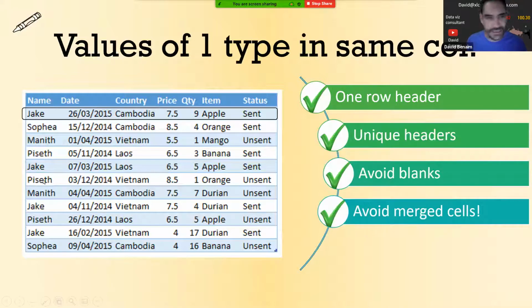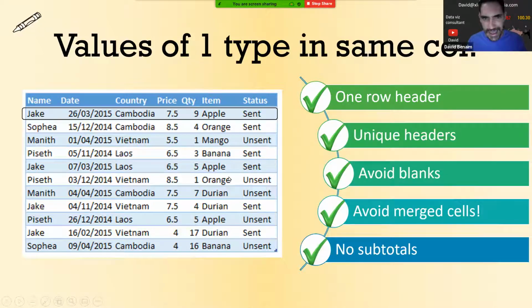Avoid merged cells inside a table at all costs. Highly encourage that. And no subtotals. So subtotals, as I said, very often lead to double counting. But in the real world, we often have that messy kind of data. So Power Query is a way to go from any badly organized and badly shaped data to something that is optimal. And that's what I'm going to demo today.